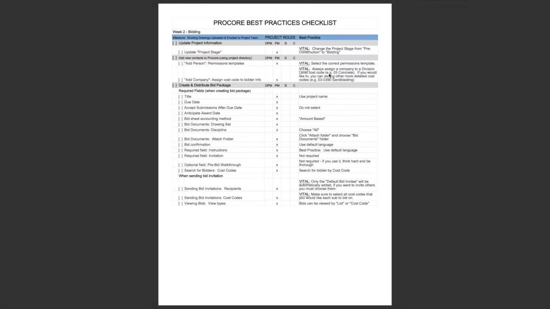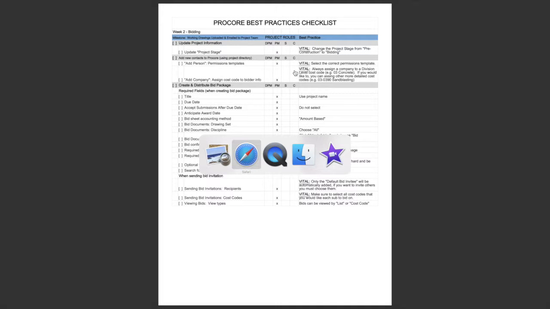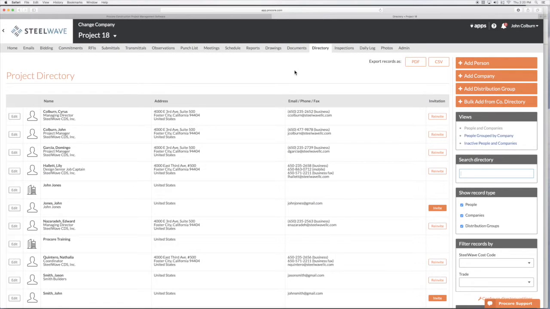So there's two things that are important to do. One is that when you add a person, you select the correct permission template. And then when you add a company, it's vital that you assign a company to a division level cost code. You could assign them to other cost codes, but at least you have to assign a company to a division level cost code. And I'll get into that more in Procore here.